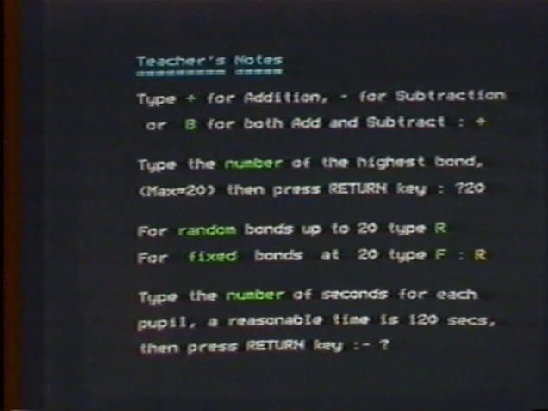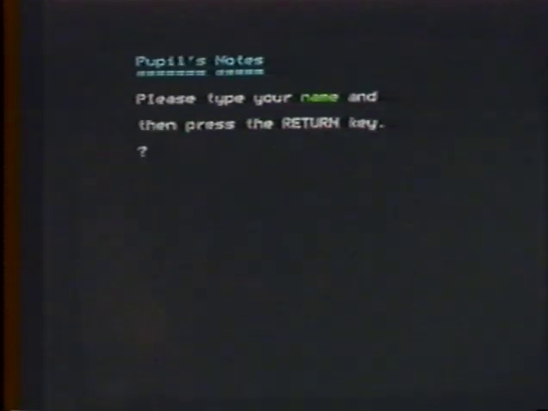And because this program is designed to be used with a series of children, one after the other, we give them all the same amount of time to answer their questions. Let's take 30 seconds. It's very short, but it will allow us to run through a couple of examples. Now that's the end of the teacher's section of the program. It's at this point that the individual child would sit down and be asked to type in his name.